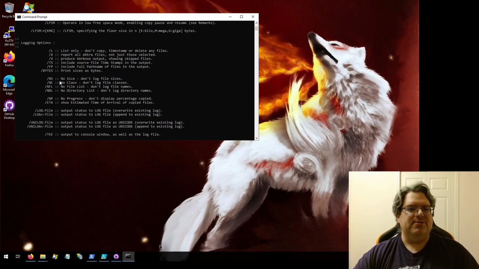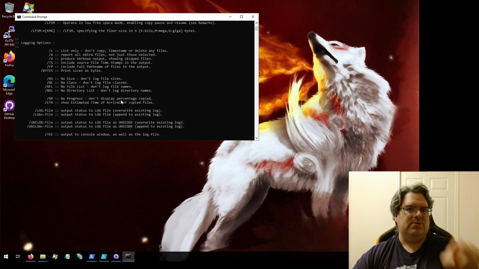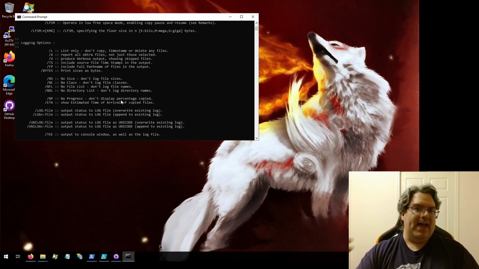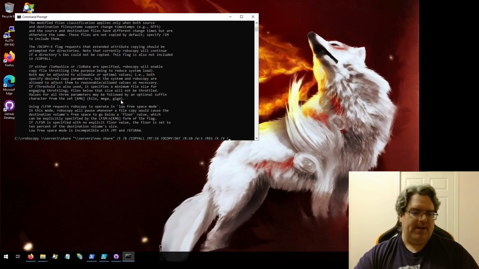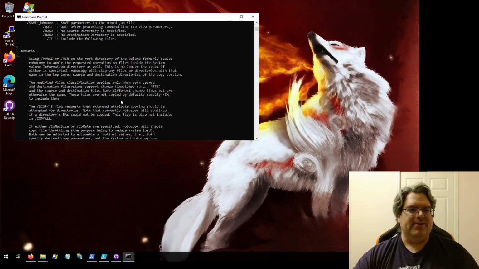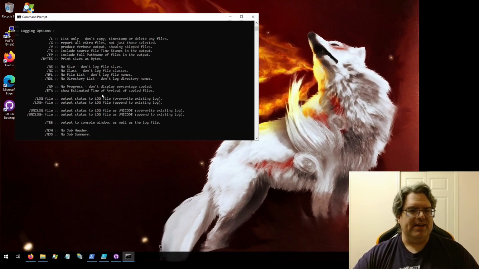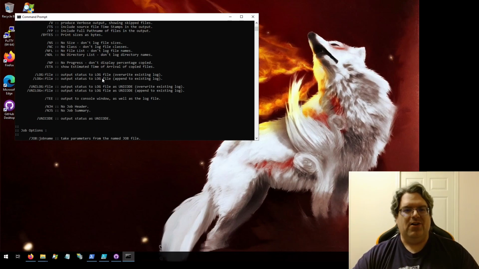I will also usually do NP, no progress, don't display percentage copied. If you're viewing it on the console in the command prompt, then having a percentage counter count up is very useful. But the reason that I do no progress is because the last option, log, output status to log file. Very important if you're using multi-threaded.